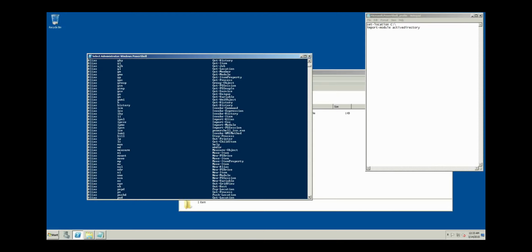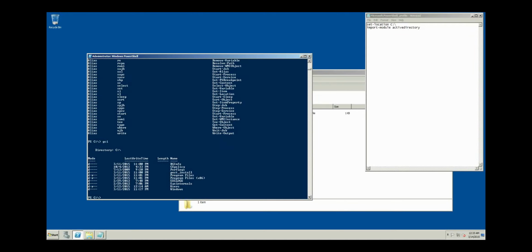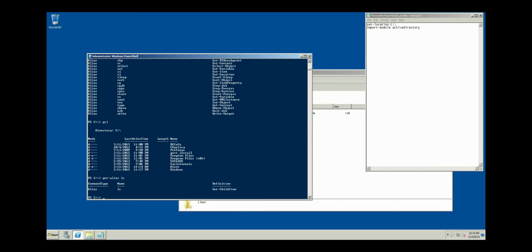So if you look here, GCI right here, that's an alias for get child item. Alternatively, you can type dir, you can type ls, all of them do the same thing. See, get command, ls, get child item. It's really nice because if you're familiar with commands in a different scripting language, you can bring those over and have them activate their equivalent commands in your PowerShell window.